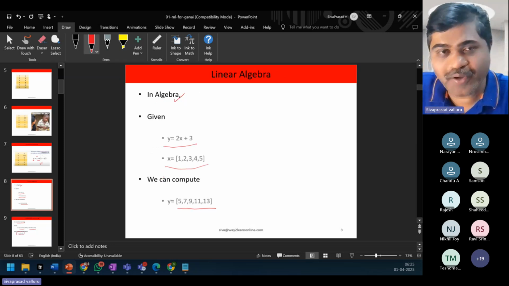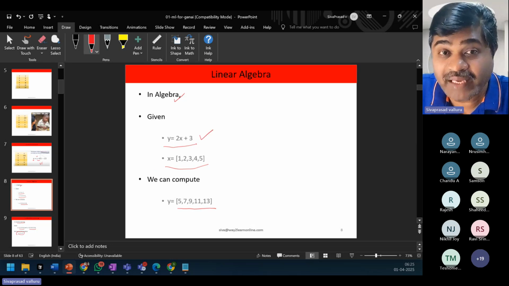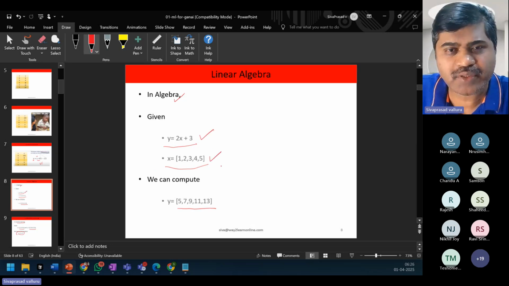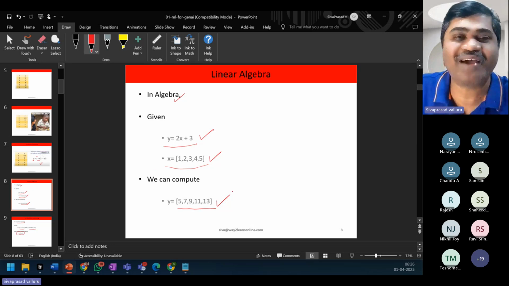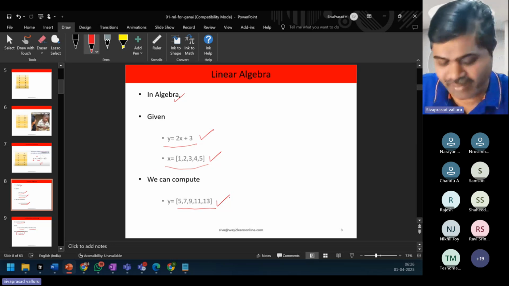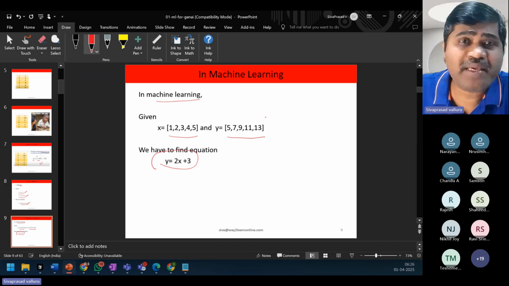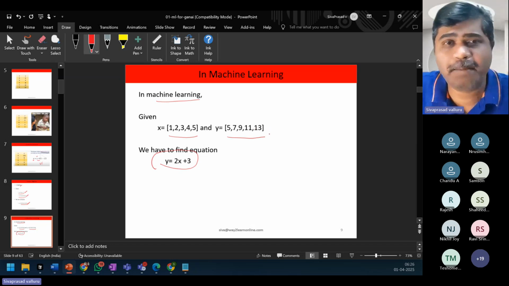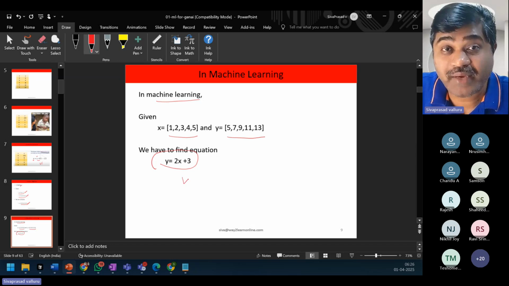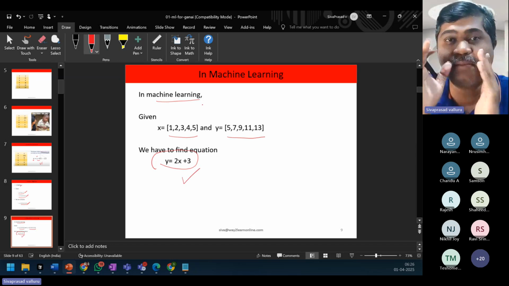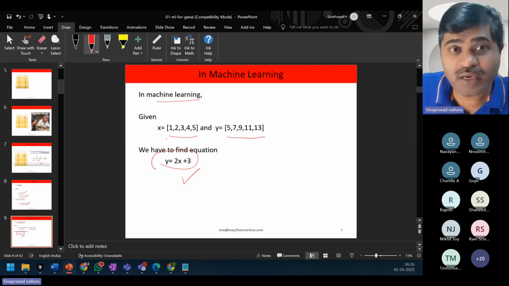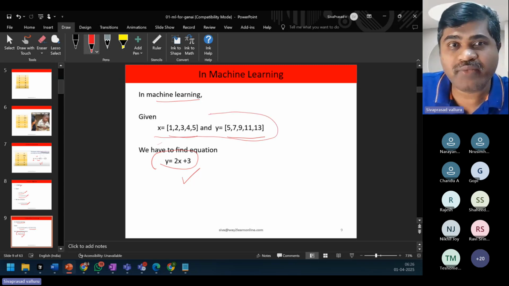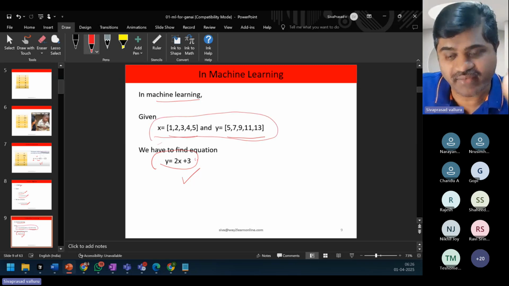Okay. In a traditional programming, we will be given an equation and x values. We will compute y. Of course, it's just substituting the values of x. But in machine learning, we give x and y values, but we have to come up with the equation. That is the difference between machine learning and traditional programming. Based on the data, the algorithm will learn and find this equation.